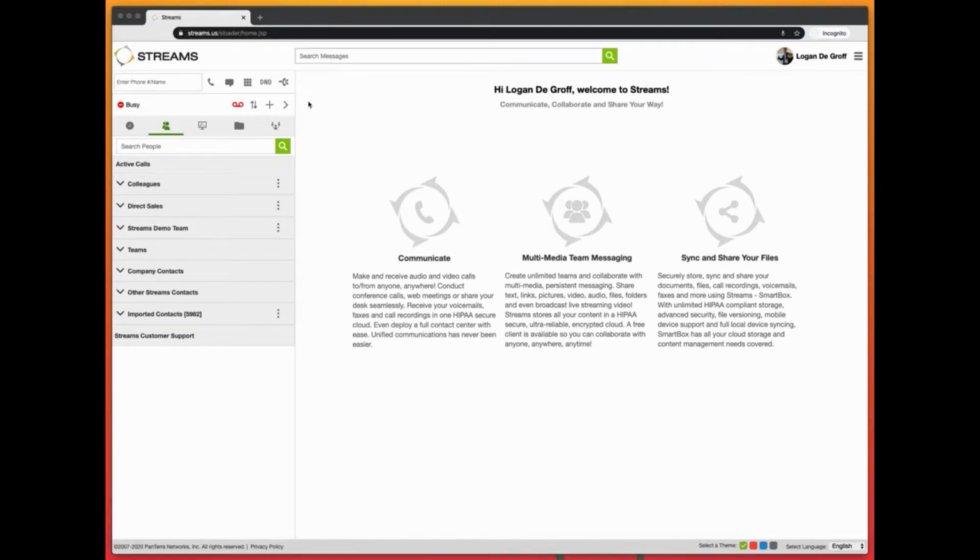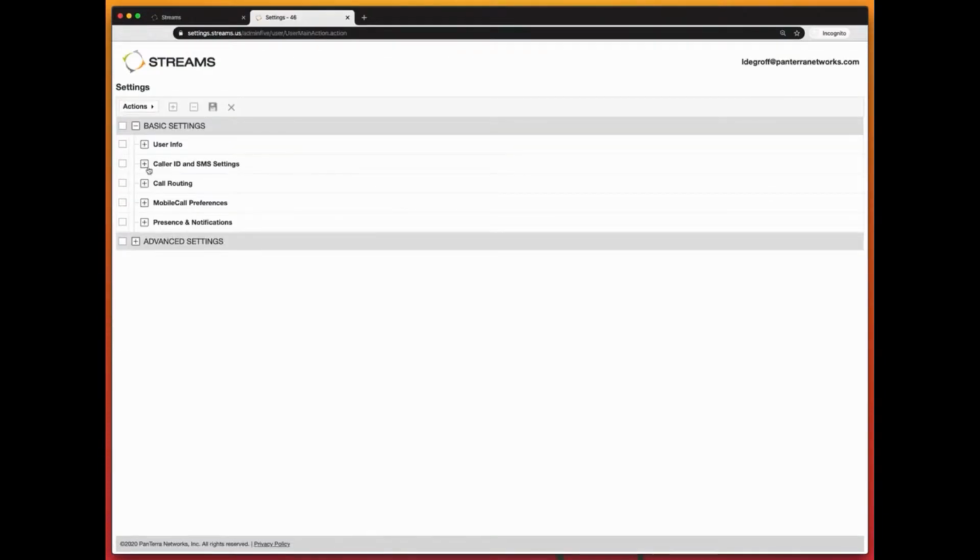In doing so, when you first log into Streams, you can do this either on our desktop app or by just going to streams.us. When you do so, you can go ahead and click on the three bars up in the top right-hand corner and go to Settings. And this is going to change your own personal settings, and you'll see under here Call Routing.